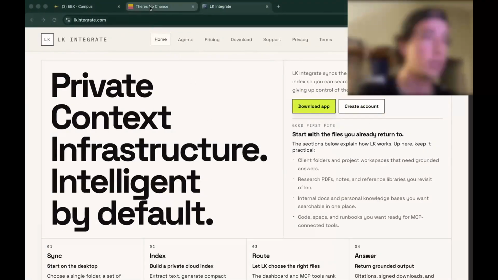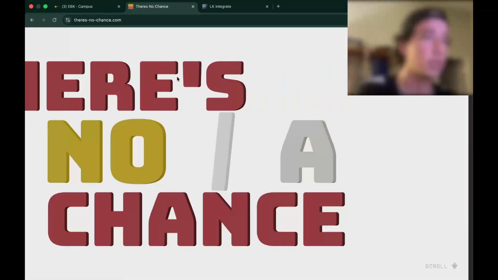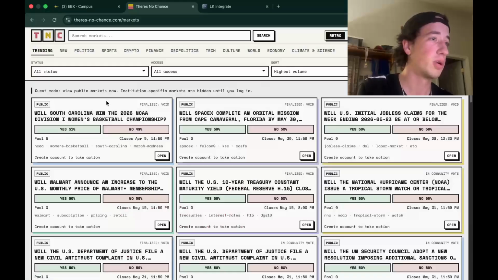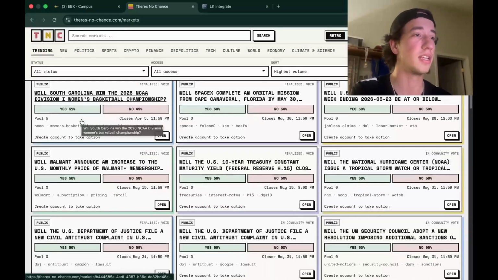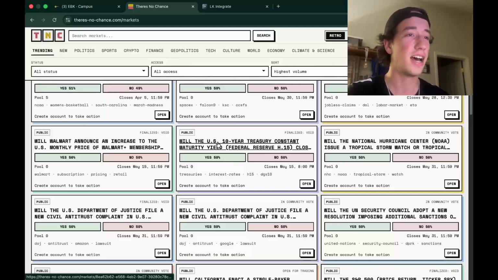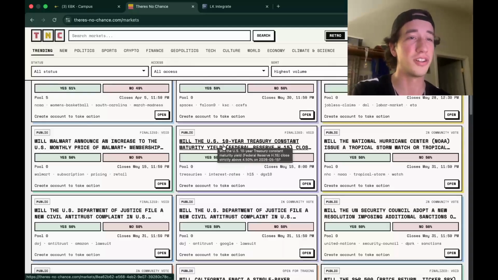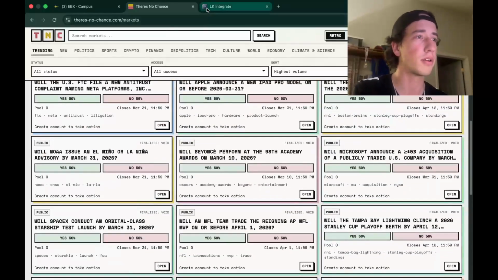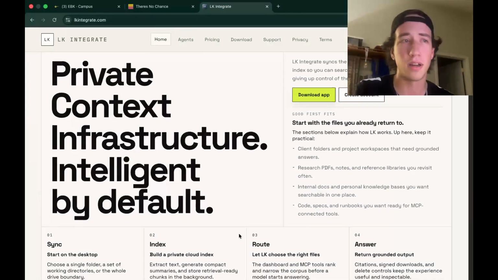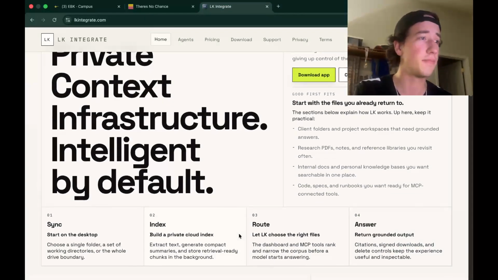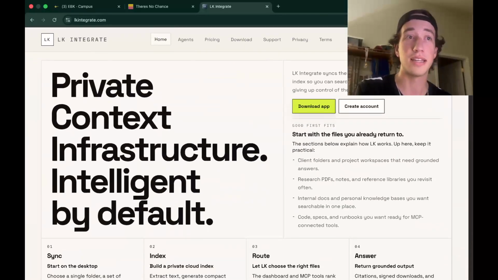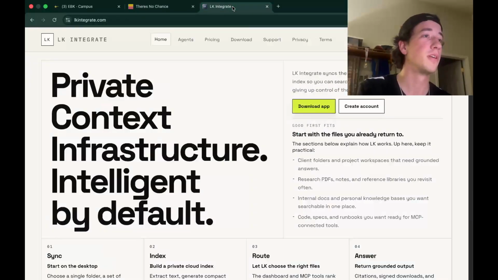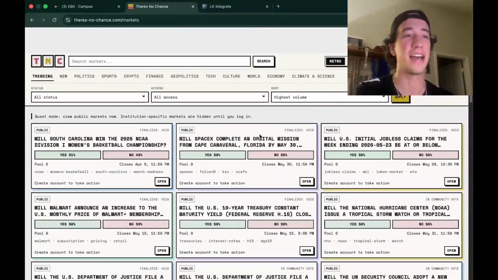As an example, I made this, which is like a prediction market. You can deposit money, you can buy different sides of these. These are updated automatically. You can create accounts. Here's this other startup idea I had. You can download an actual app, right? It's pretty cool.